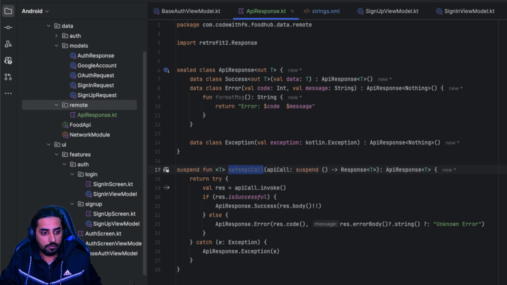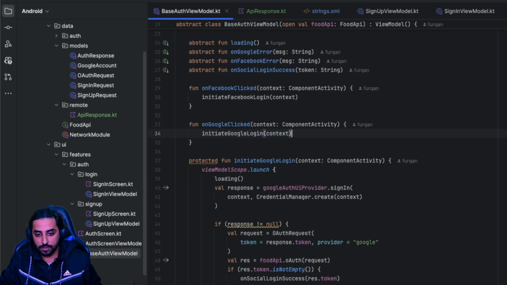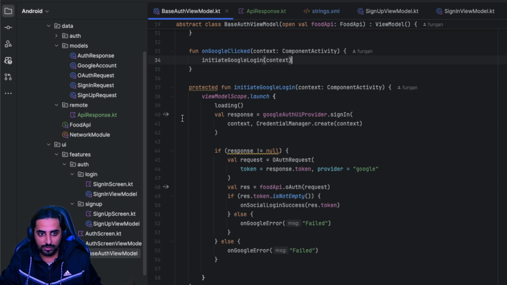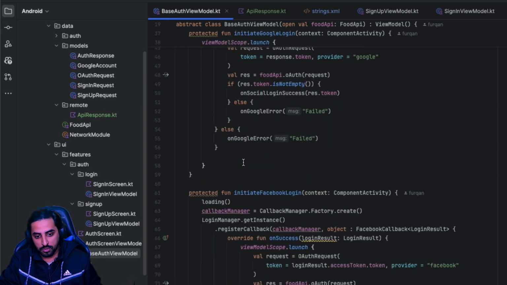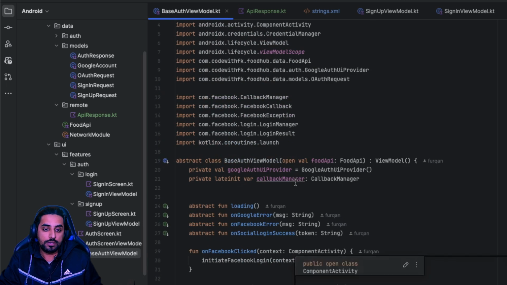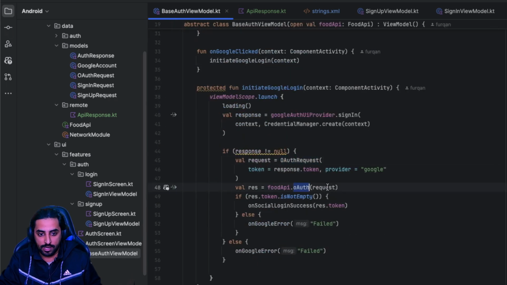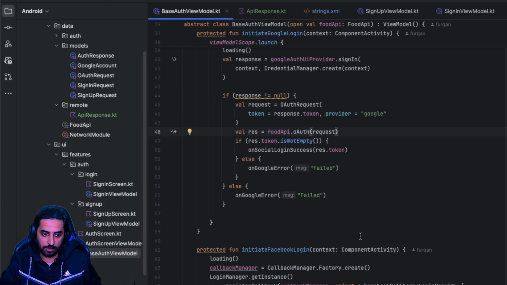Now we will go to the base auth view model where we are making these web calls, and I've also given you an assignment to do that. So over here, rather than making these requests directly, we'll make them as a safe API call.